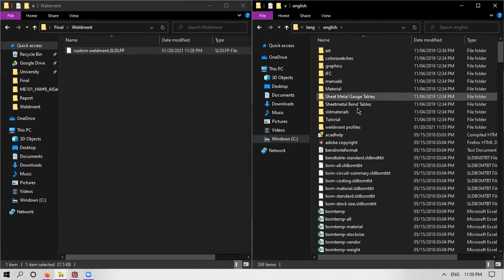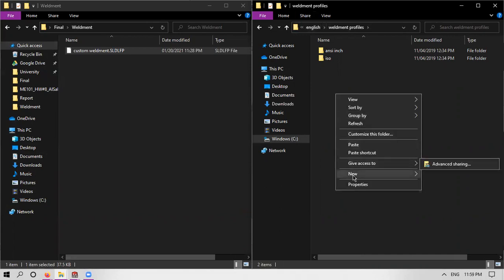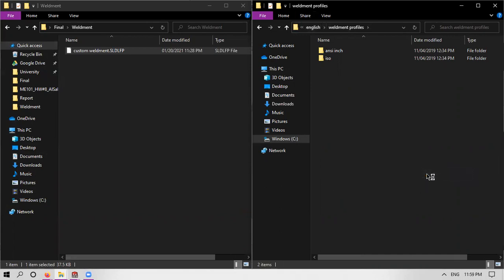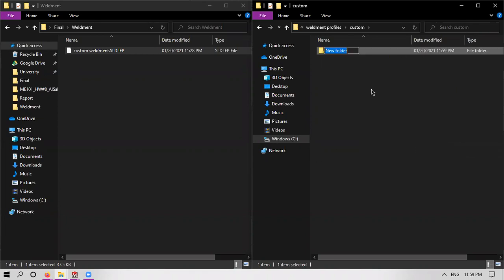English, Weldment Profiles, and when you reach your Weldment Profiles folder, you would like to create your own folder. This step will need administrative acceptance. So let's just name it custom. Let's open it. Let's make another folder, also with administrative access, and let's also name it custom. You can name it anything you want.